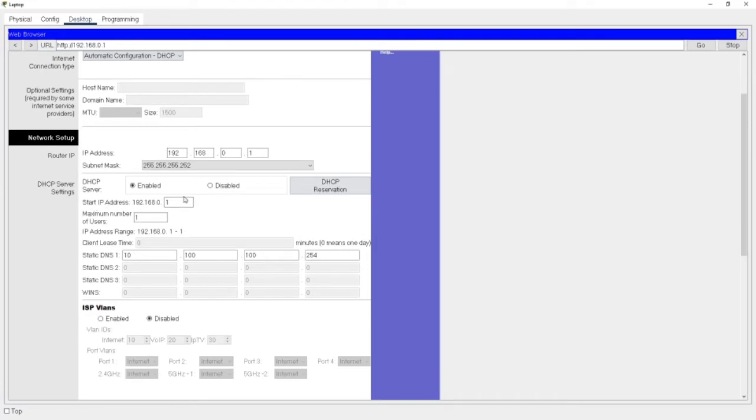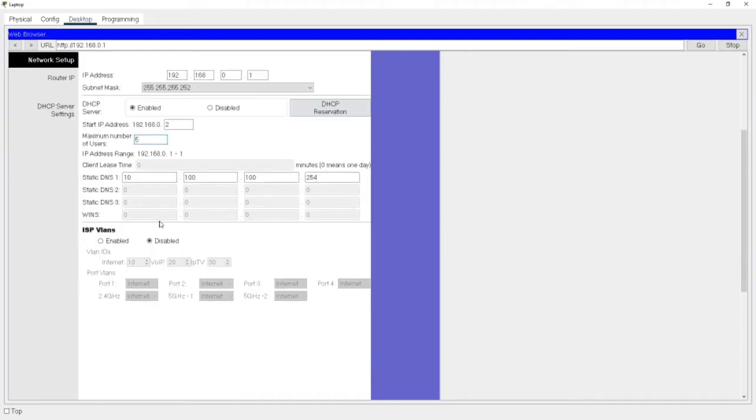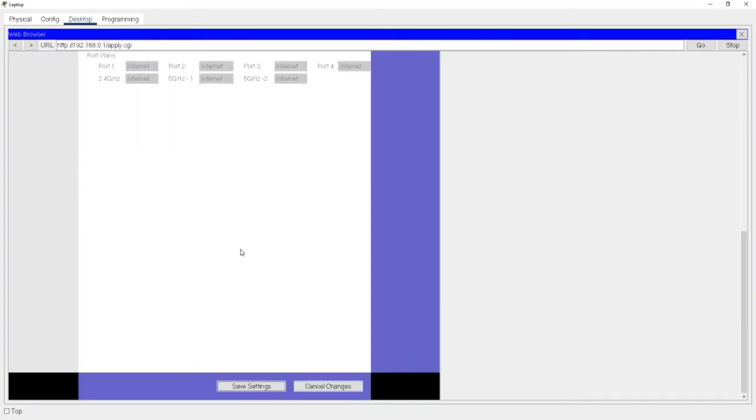So as you can see here, this is not correct, so we put it to the maximum number of users. Let's assume we have here, let's say 10 or 20 or 5, and then save configuration one more time.